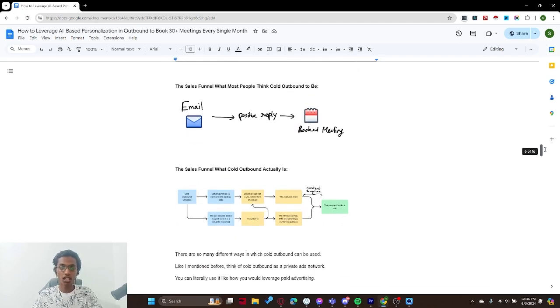Sales speed, the funnel, right? What most people think cold outbound to be is an email and DM. It immediately turns into a positive reply and then you book a meeting. It's a simple, straight flow, is what they think. But what the sales funnel of cold outbound actually is: you send out a message.